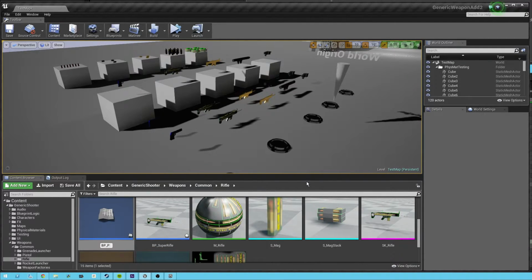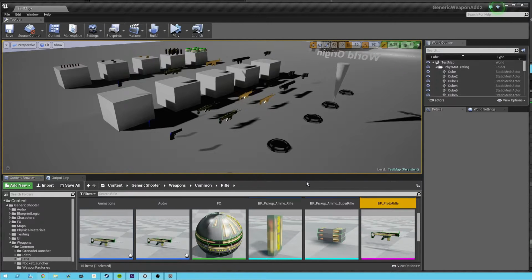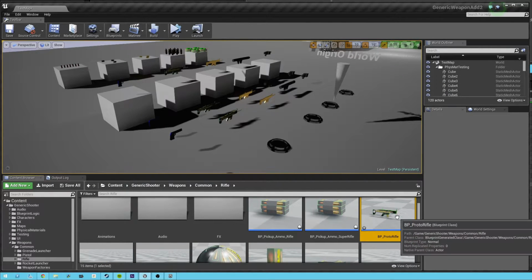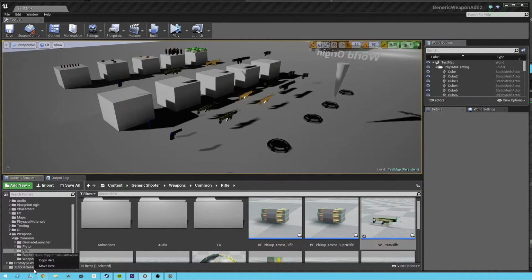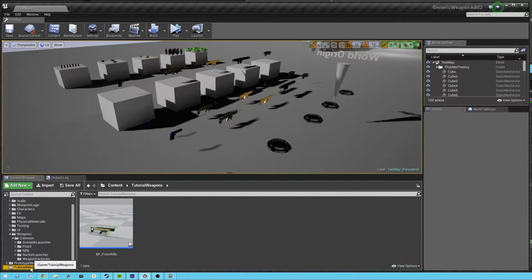After creating this, I'm going to immediately move it to our new Tutorial Weapons folder we made earlier, so that our content browser is less cluttered. You can do this by clicking and dragging the new blueprint to the folder we made in the content browser folder list, and be sure to choose Move and not Copy.